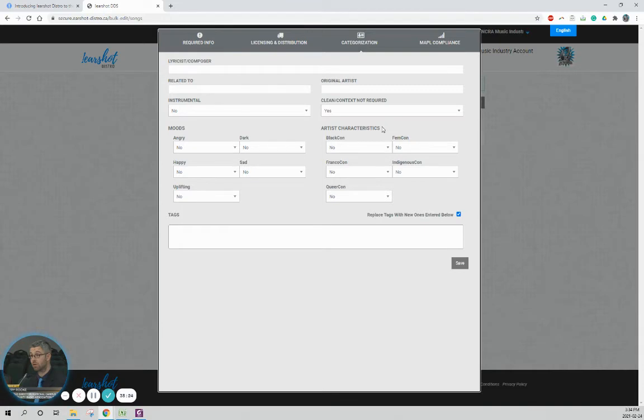So if you are, for example, a Black Canadian, or FemCon is a woman, so a band or an individual that identifies as primarily women or as a women-only band. FrancoCon for French Canadian, Indigenous, and QueerCon for anybody who identifies as LGBTQ2+. Those are all things we encourage you to self-identify. Obviously, if you are not those, we really don't want you to identify that way.